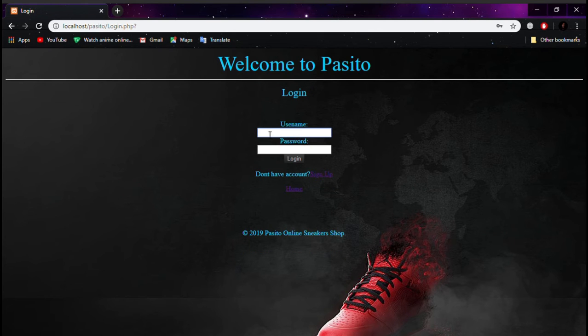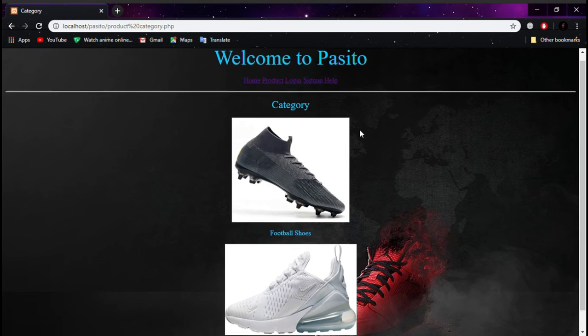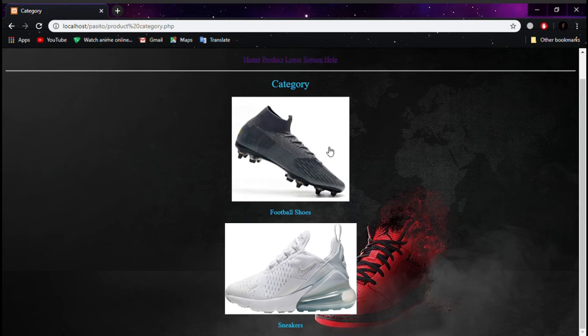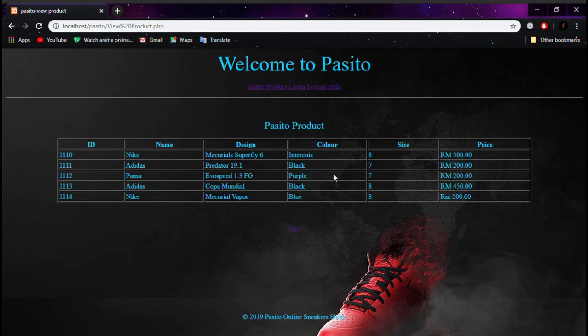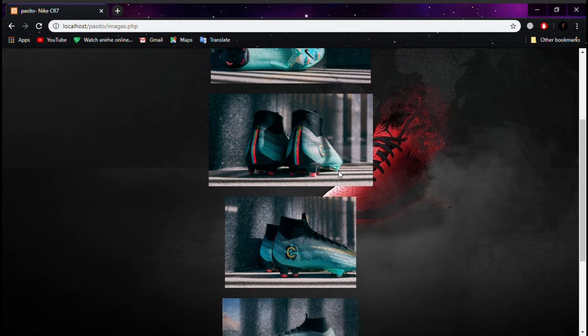So I'll just put back my username, my password, and they will go back to the home page where the product can be seen. So you can click the product, and there are two categories, either football shoes or sneakers. So for example, I want to choose football. There are various types. So we can click view to see the image of the football shoes.